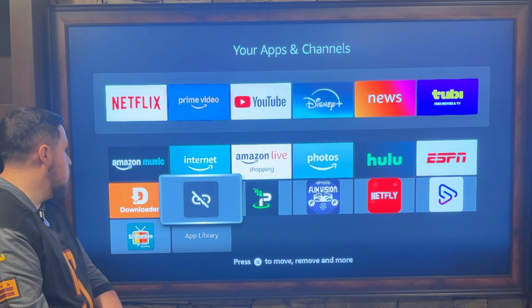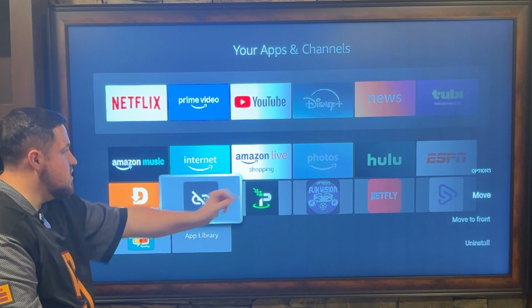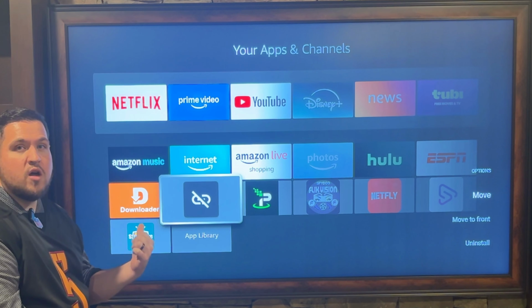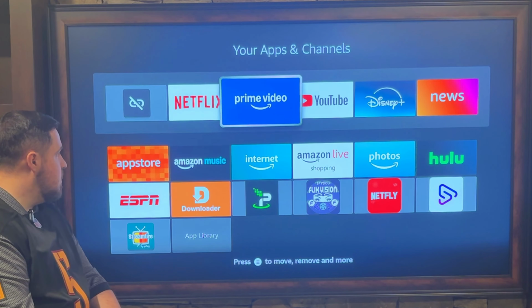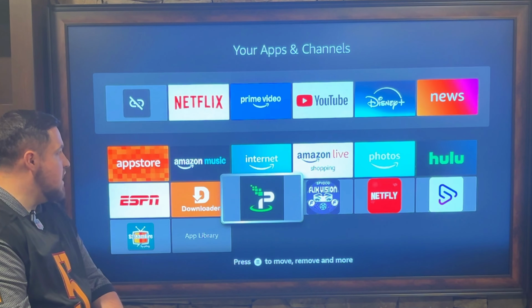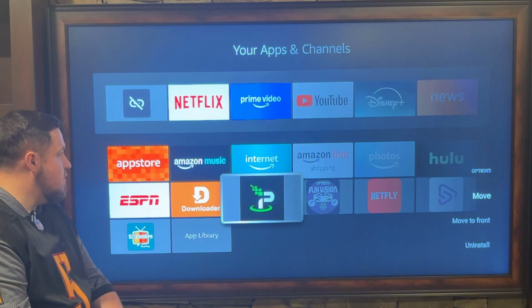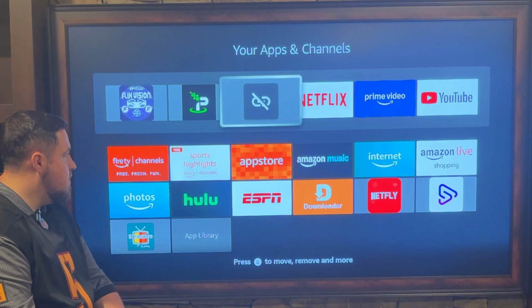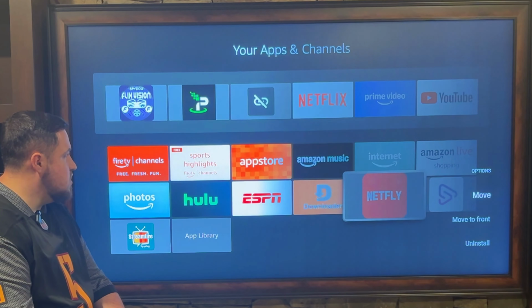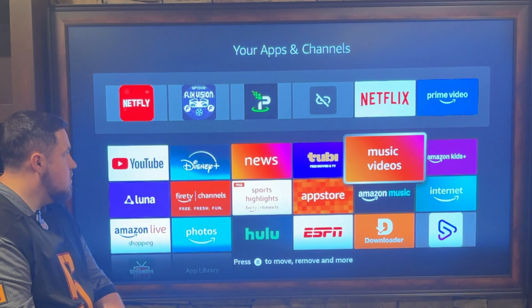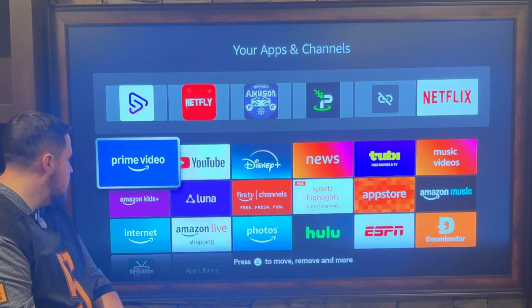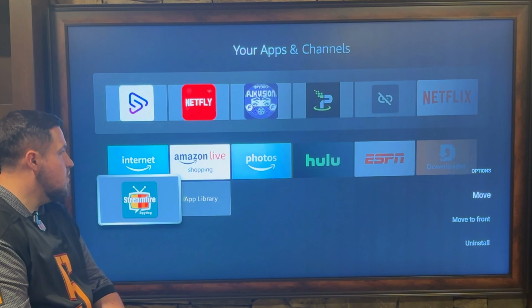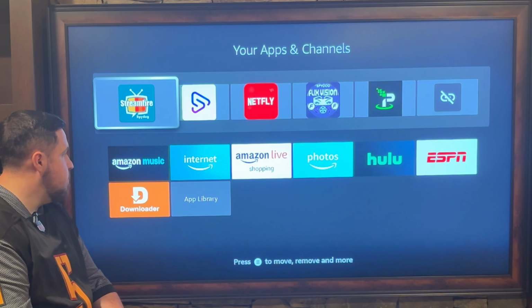We're going to click the 3 dashes on a remote, and as you can see, it says move to front. We're going to start with my Unlinked store by going down and clicking move to front. Then we're going to go to IPVanish. I'm going to click the 3 dashes on my remote, go down, move to front. FlixVision, I'm going to click the 3 dashes, move to front. Netfly, 3 dashes, move to front. SportsX, 3 dashes, move to front. And last but not least, we're going to do Streamfire, 3 dashes, move to front.